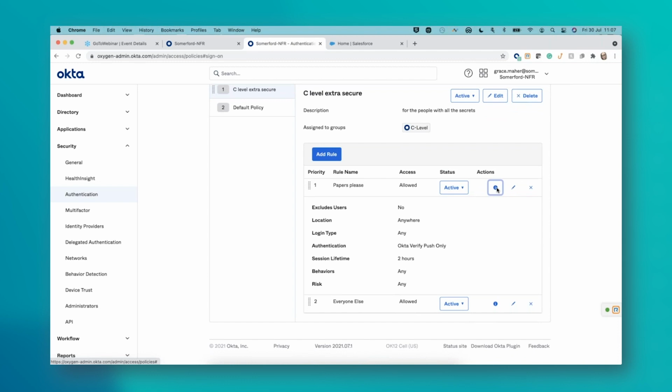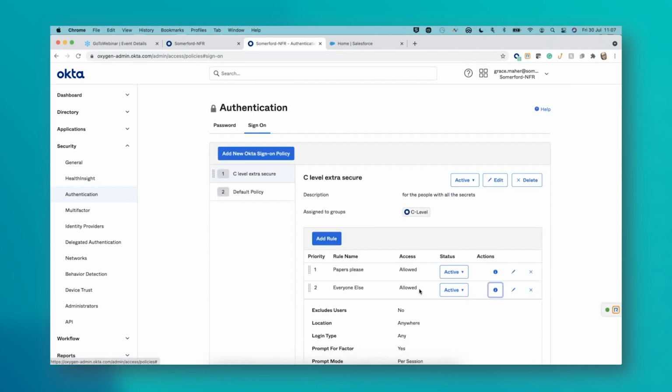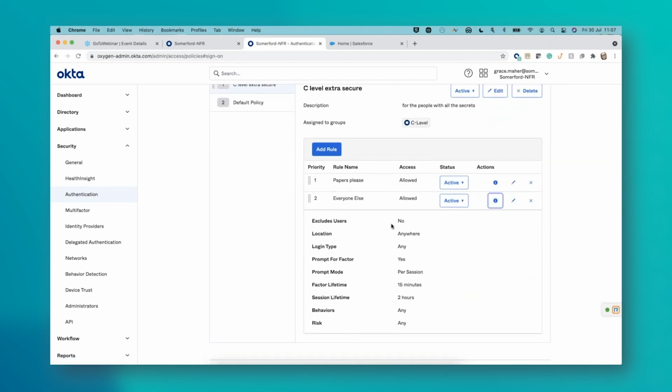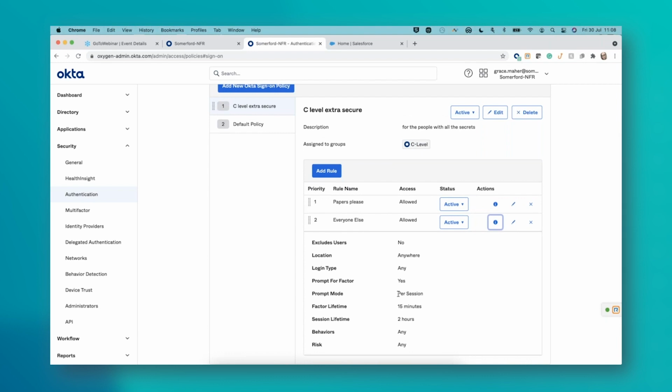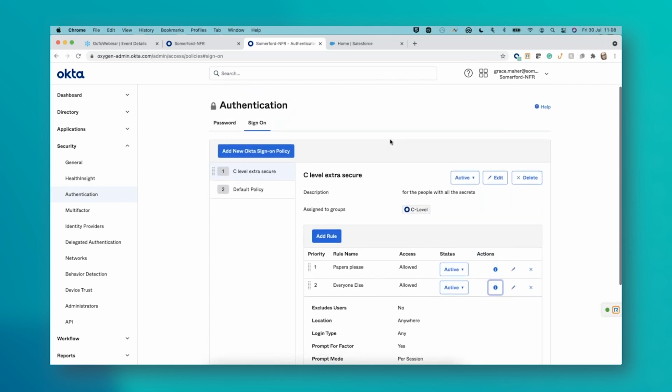And if I open up the everyone else rule, it's going to say don't exclude any users. Go ahead and prompt for a factor every session. The factor will be good for 15 minutes, and then the session lifetime is 2 hours. So here you can say how often you'd like people to re-authenticate, and if there are any prompts that you would like them to re-authenticate for, such as if they change screen, if they open it up in a new tab, or whatever it might be.